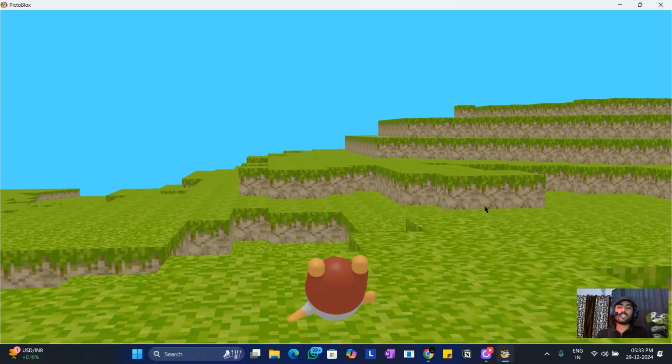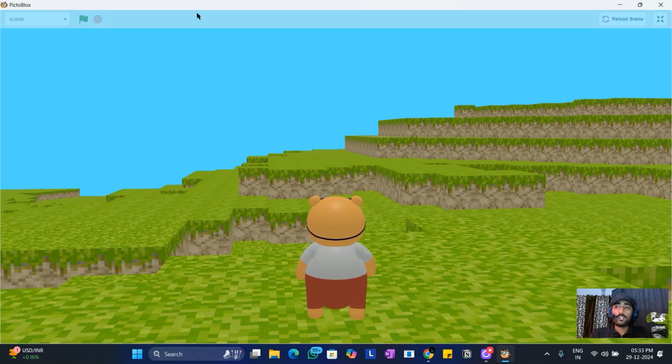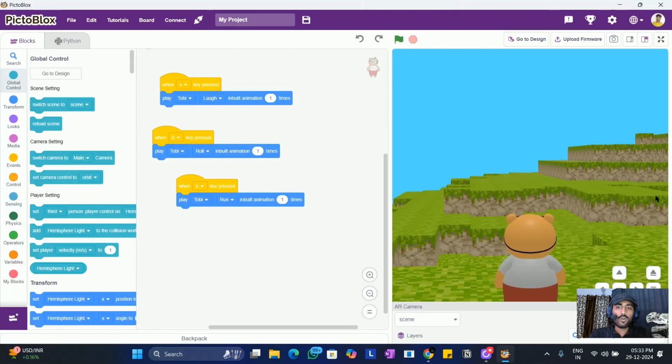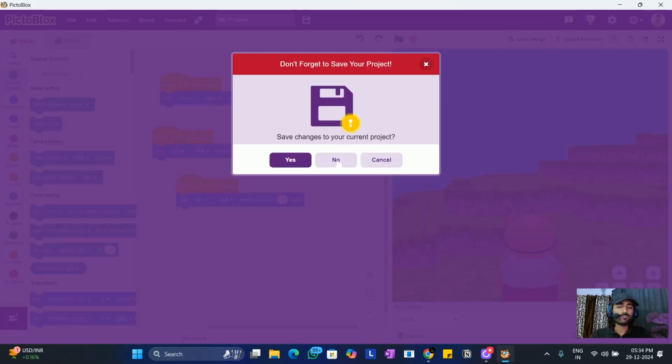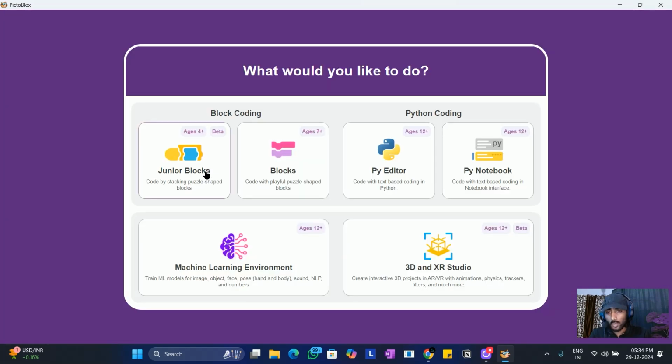These are a few things which we can easily do in this PictoBlox environment. So that's all for the PictoBlox software. I've explained each and everything relating to this software, ranging from the junior blocks to normal block coding, then the Python notebook and the machine learning environment. I hope you have got each and everything in a clearer and better way.